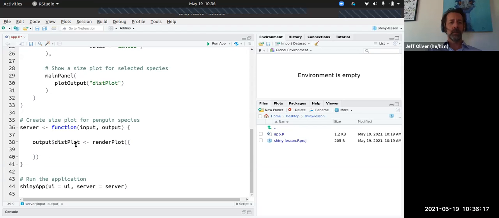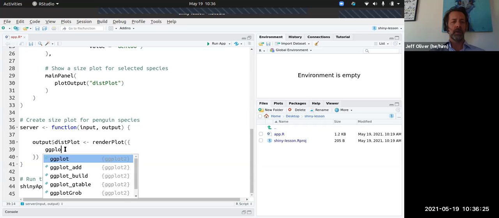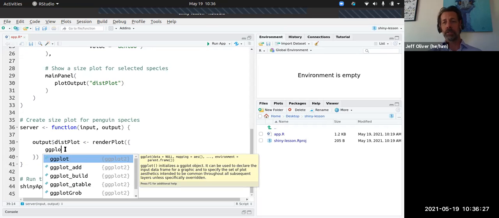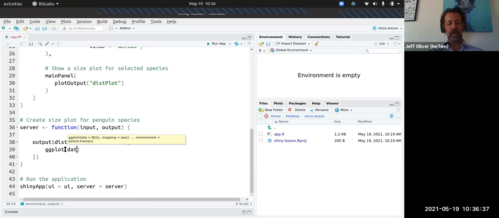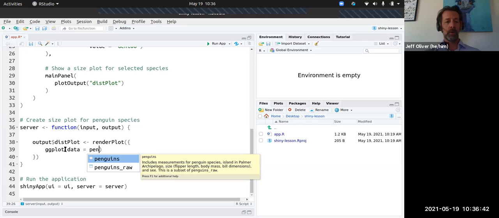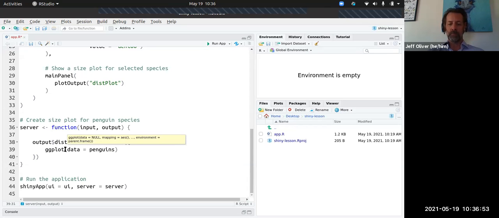And again, we're working in the render plot. So inside render plot, now I'm going to type ggplot, and we can see now, instead of just suggesting the package ggplot2, it's actually suggesting a variety of functions. So we're going to use ggplot. We're going to use that very first one, press enter. We say data equals, and now we want penguins. So when you type in pen, you should have at least two things pop up, penguins and penguins_raw. We're going to use penguins, the clean data set.